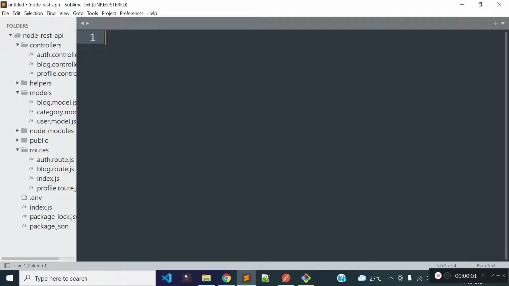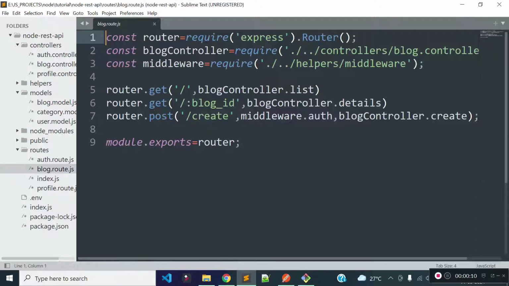In this lecture, I am going to tell you how we can create update API in Node.js. I will create blog update API endpoint. So let's open our blog.route.js file and then let's add a new route for our blog update API endpoint.